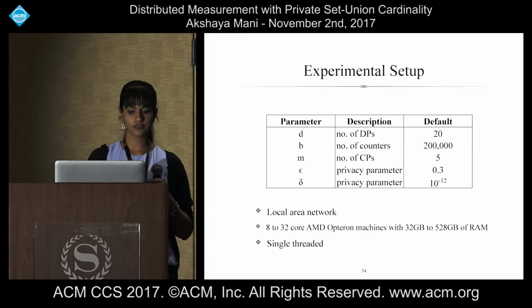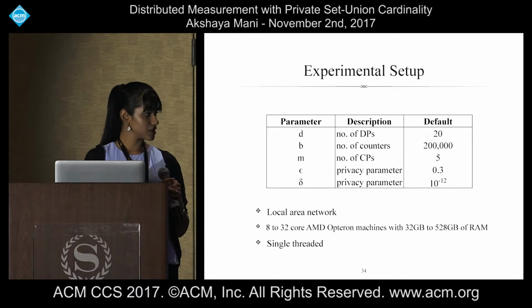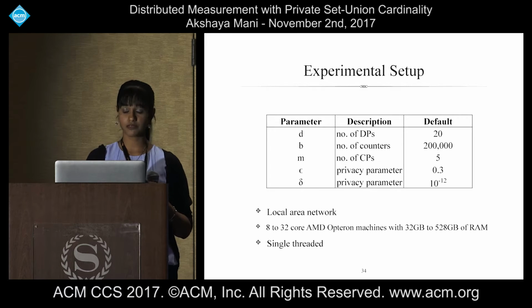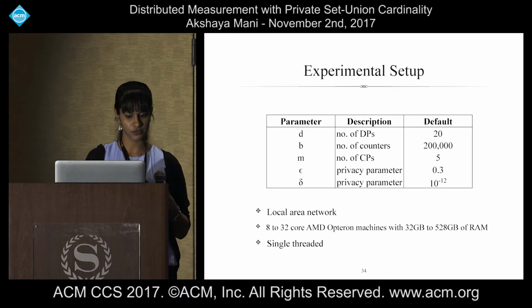And the number of counters, we have taken to be 200,000. This is because from previous studies, we were expecting some 20,000 unique clients. And with collisions, to get the output with no more than 10% error, we would require 200,000 counters. And the number of computation parties is 5. This is the current number of directory services that need to be taken down to compromise Tor.